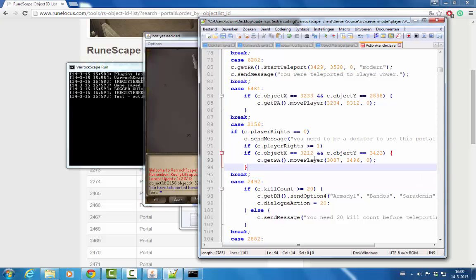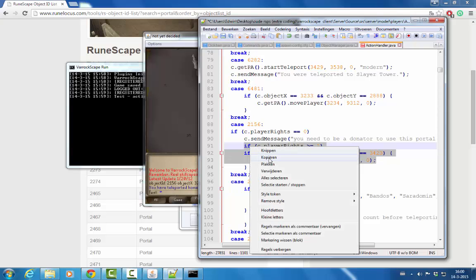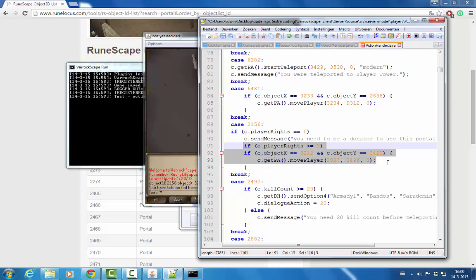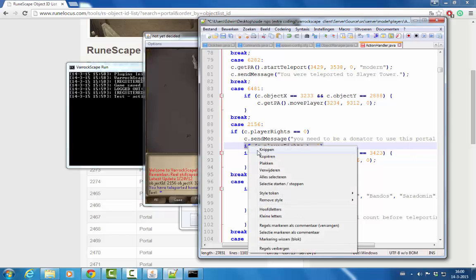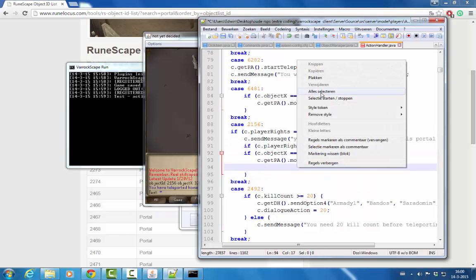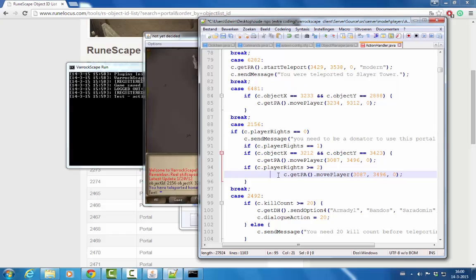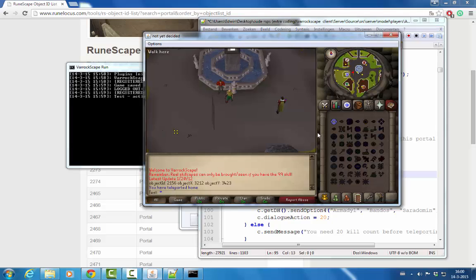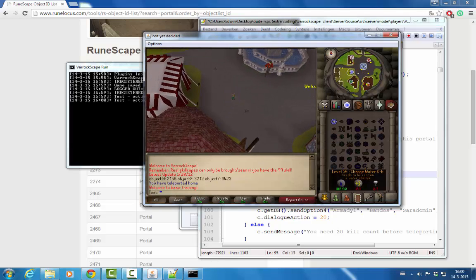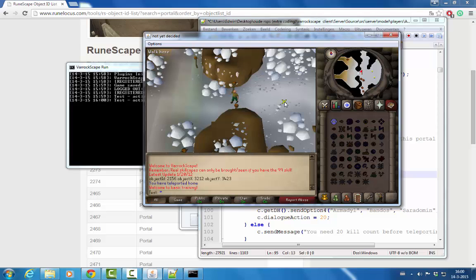And if you want to have more, like if C player rights is, let's do this. I'm copying it, and let's say I wanted to have it else it's higher than 2, and let's say we want to get it teleported to another location. So you can make it for every player right, so every kind of stats you can change it. It's pretty nice. So let's say we want to teleport it to the basic training.